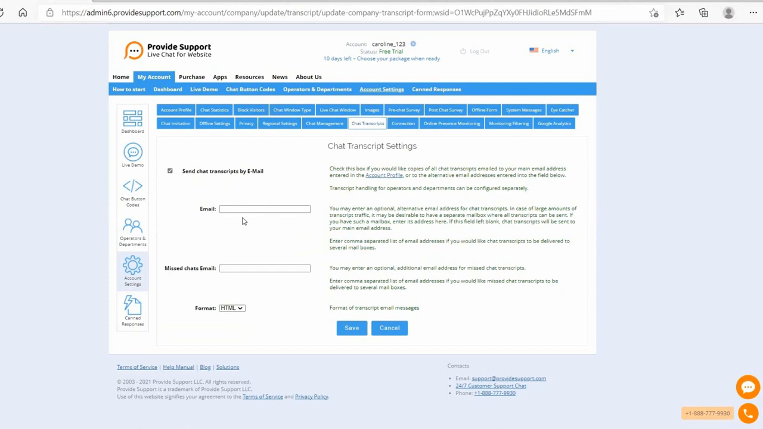It's just in case you have large amounts of transcript traffic, you may want to send them to a different email address rather than to your primary email address. And I also would like to mention that you can add up to 5 comma separated emails, just in case you would like to receive them at a few email addresses.